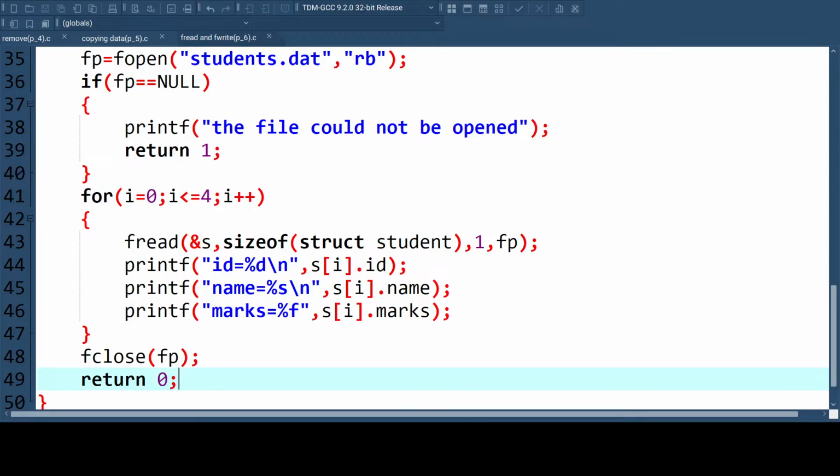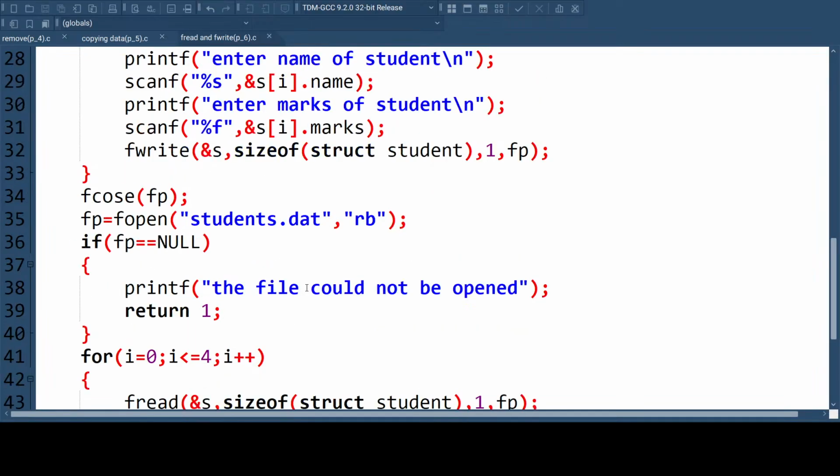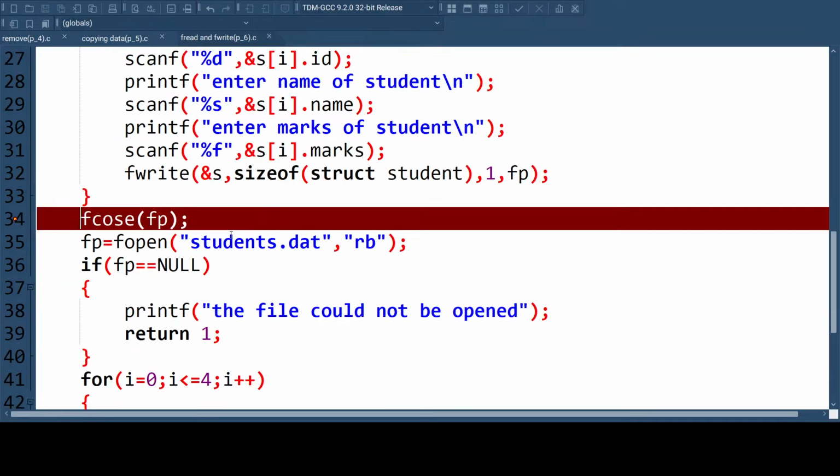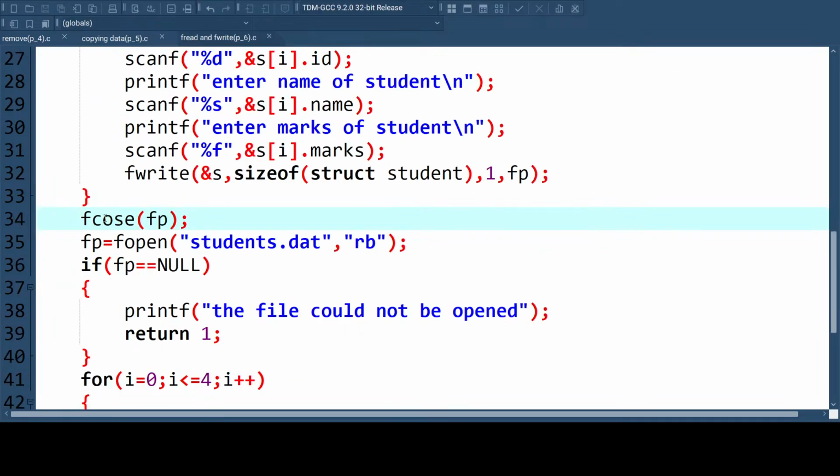Now I am going to run it. Execute, compile and run. Okay, one minor mistake here. fclose, the l was missing.